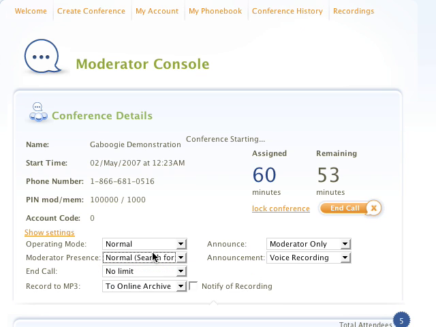Moderator presence allows me to control the behavior of the call based on when the moderator joins the call and when the moderator leaves the call. So the normal default setting is that if I as the moderator drop the call before the conference is over, Gaboogie will automatically try and bring me back into the call by calling my numbers.